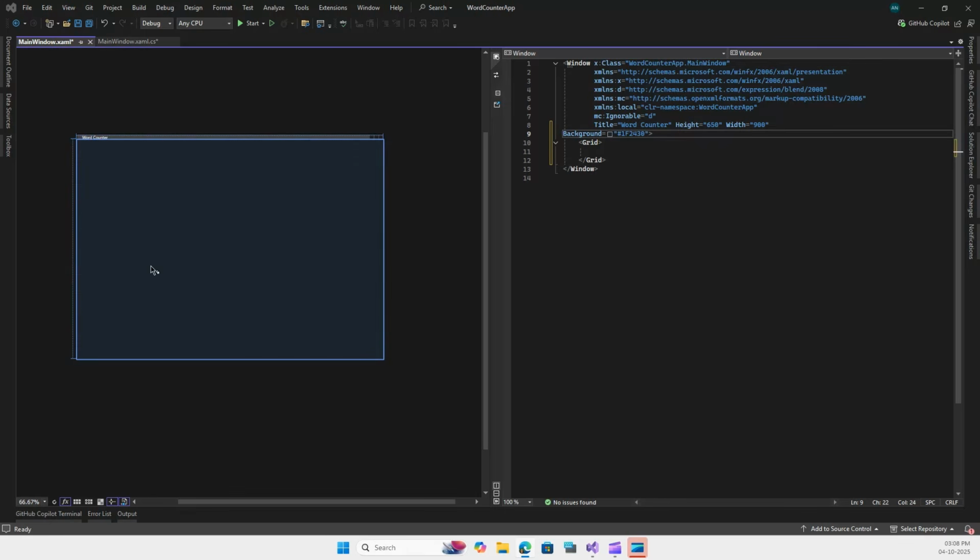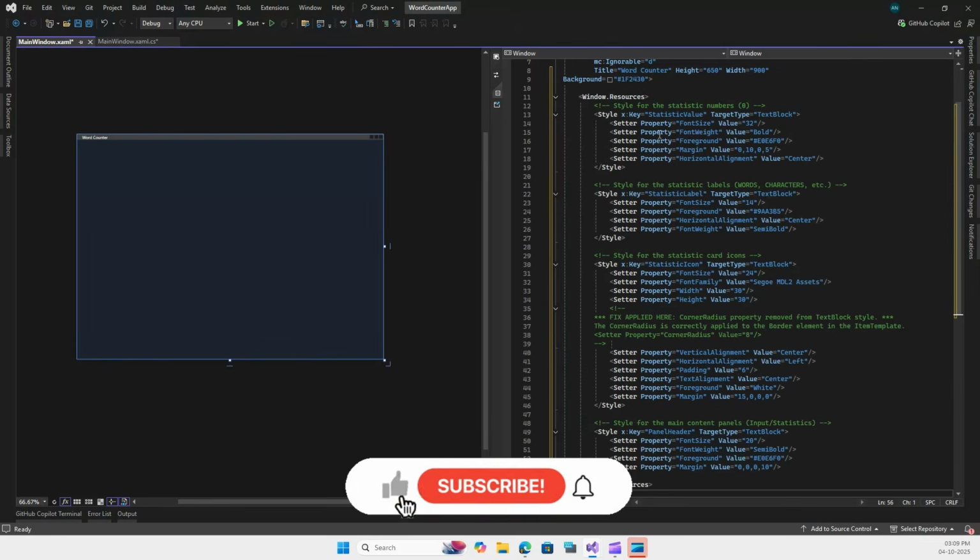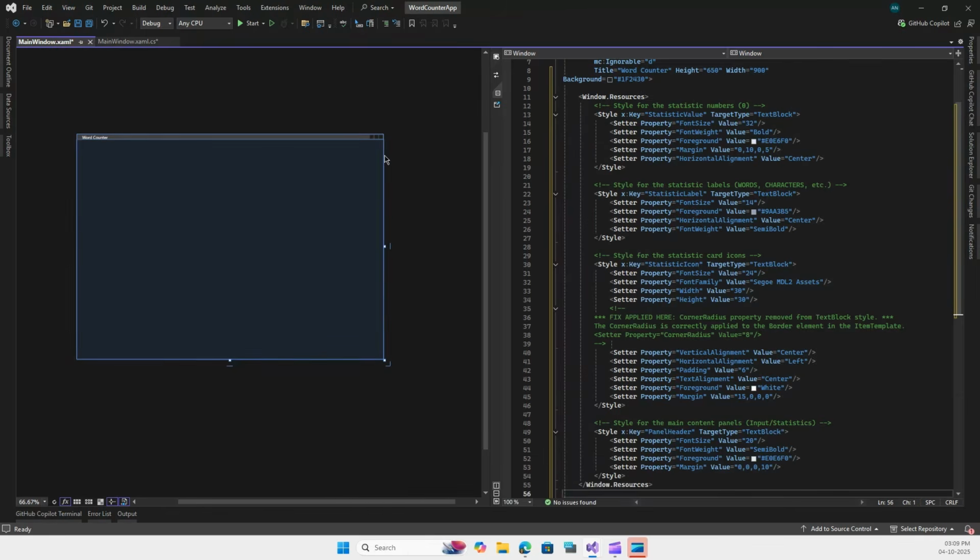Next, the layout. It will be a simple layout: a grid with rows for headers, input area, statistics headers, and statistic cards. So let's start by designing them. Let's first start with adding resources. So before our grid, let's add the resources, and I'll explain what these resources are. We will bind these resources to our elements on our window.